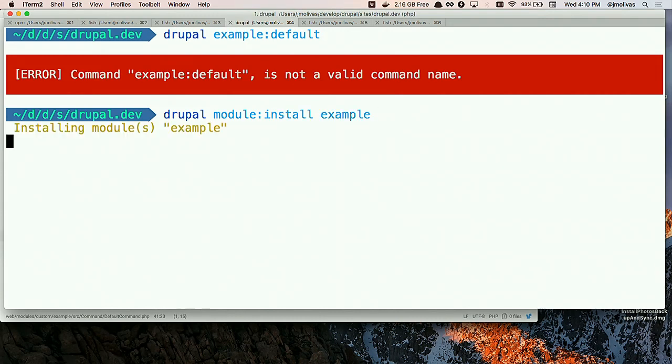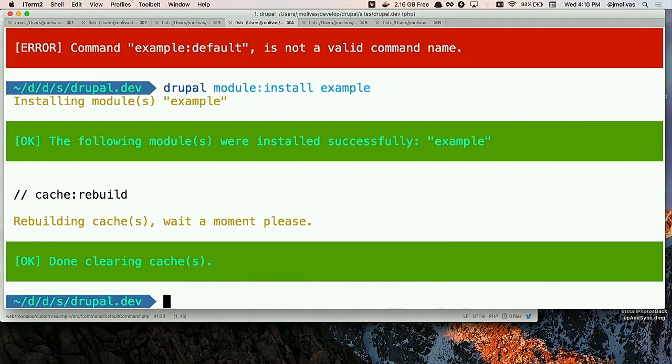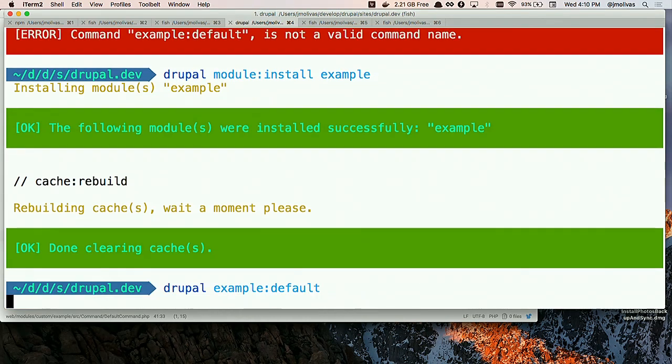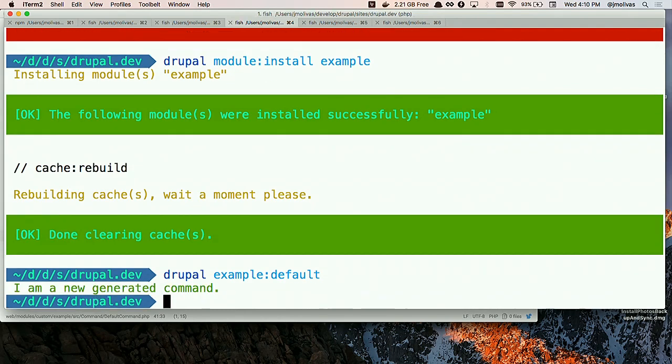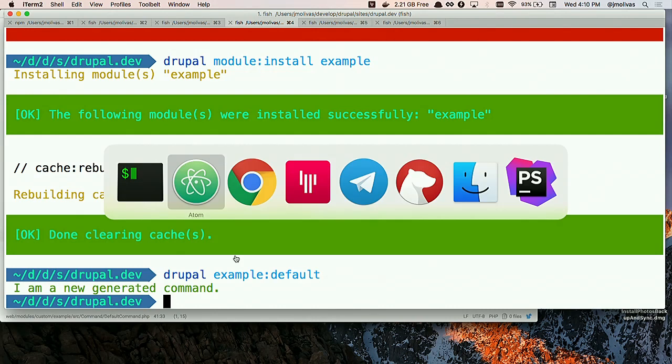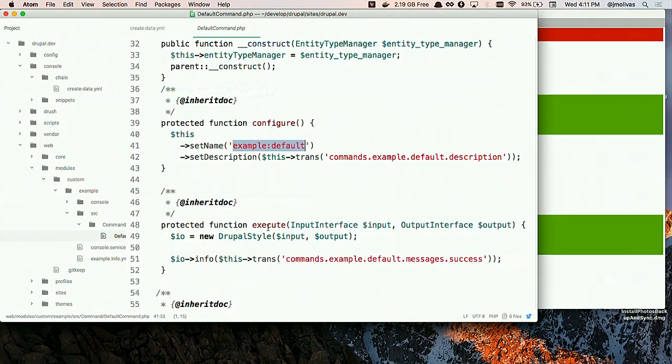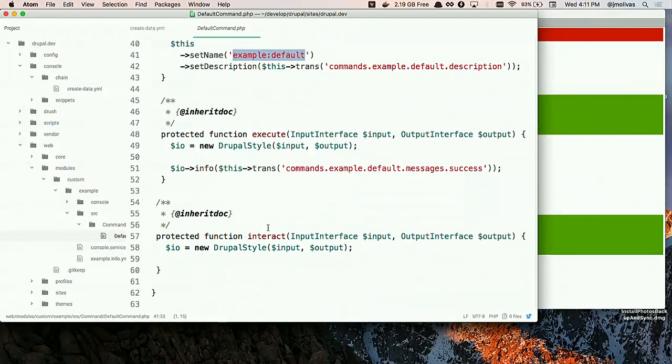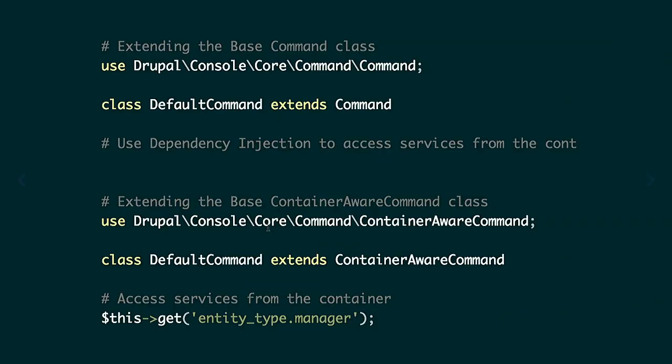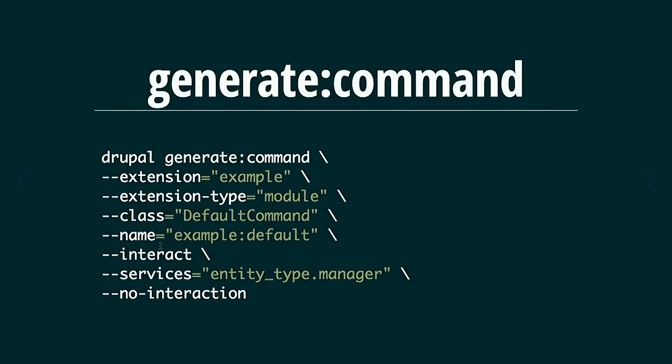This will install the module, clear the cache, rebuild the cache, and then my command will be available on the system. So the command is here. It tells me I am a newly generated command, because the only thing we add on command generation is the basic methods. We have the execute and the interact. And as you can see, the interact is optional, but gets added because I used the interact flag here.